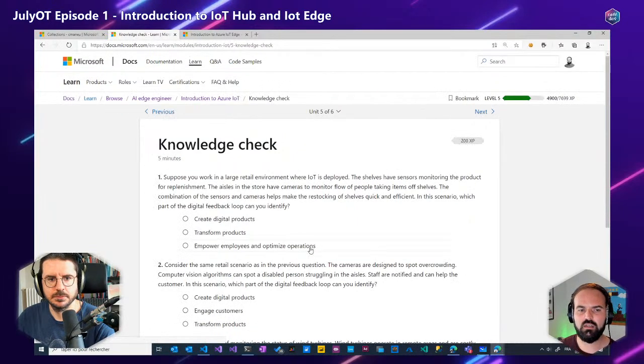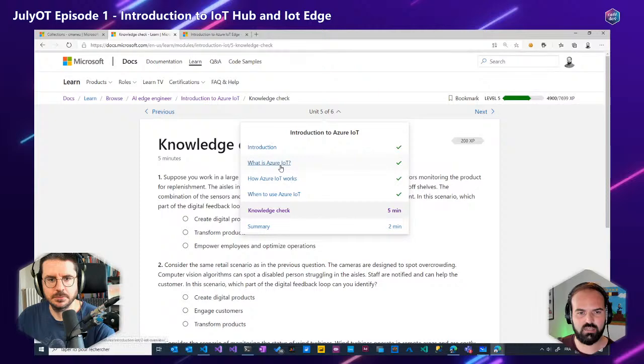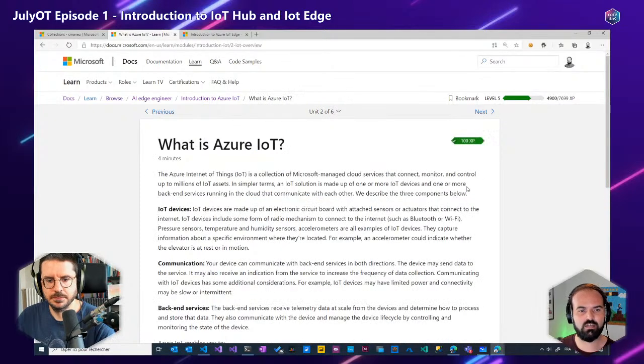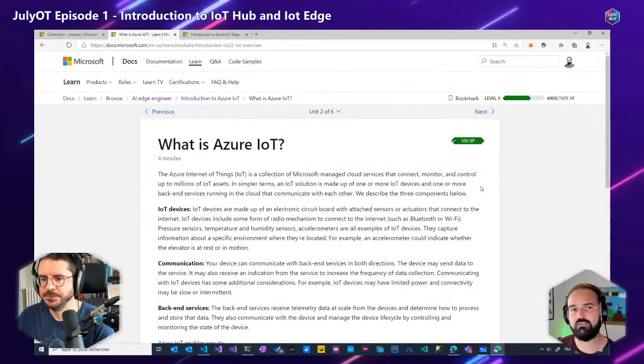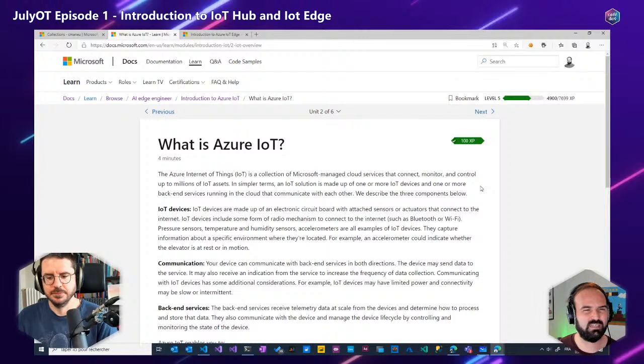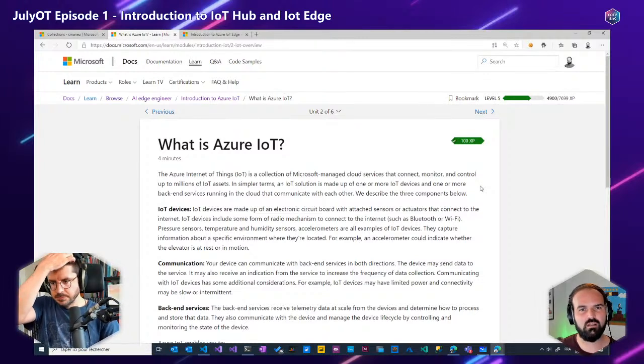So let's start with Azure IoT. Benjamin, you're part of the Azure IoT engineering team. And obviously, when we talk about IoT, we talk about devices. But what kind of devices are we really talking about when we talk about IoT?